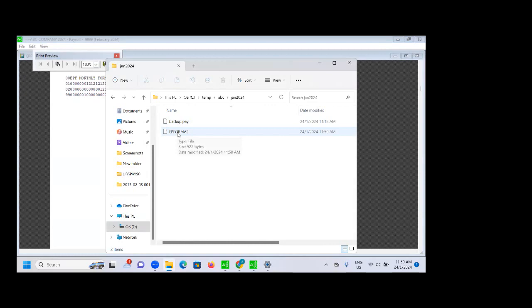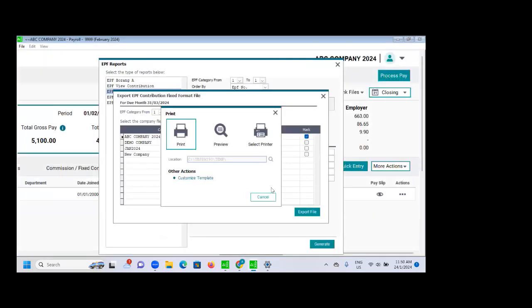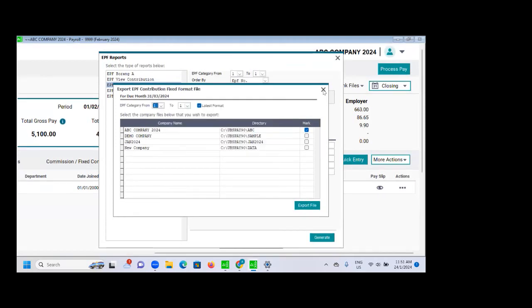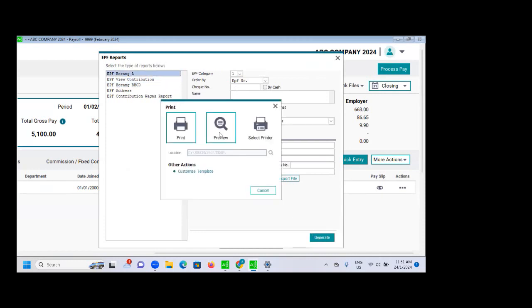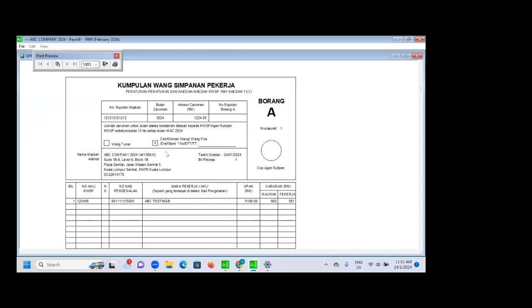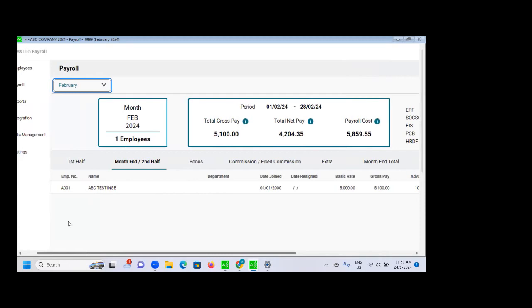Other things, if ERS and those are needed, can also be sent. You can try. Make sure your data is correct already, then generate and check the figure is correct, then try to send and see whether it is okay. Sometimes it needs updating because your EPF number must be correct. Okay, thank you. Any more questions?